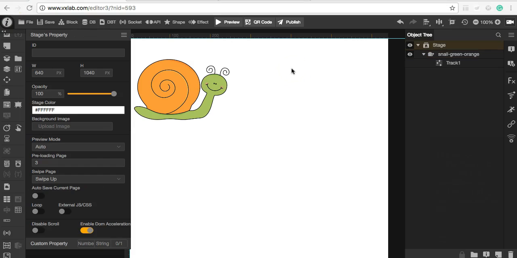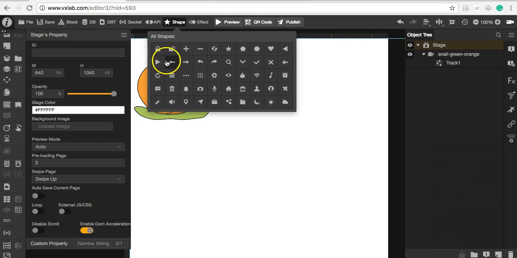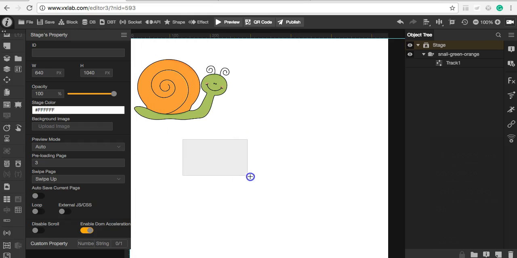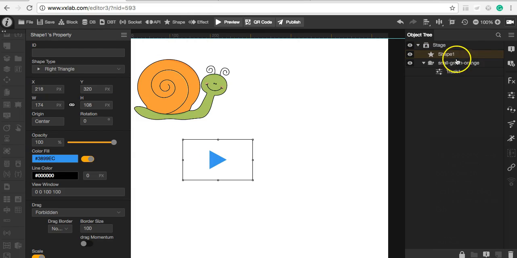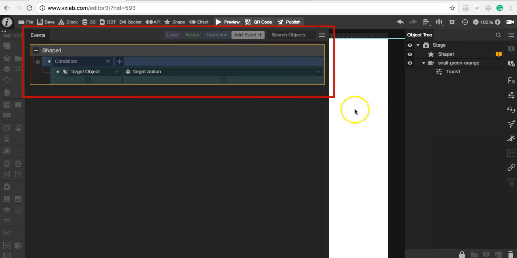The second one is the event. It controls the conditions of actions to play. Let's first add an object, for example, a shape, and then add an event to the shape. Now you see the event panel.